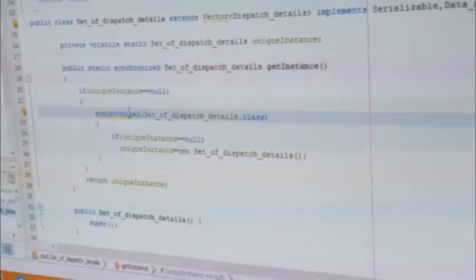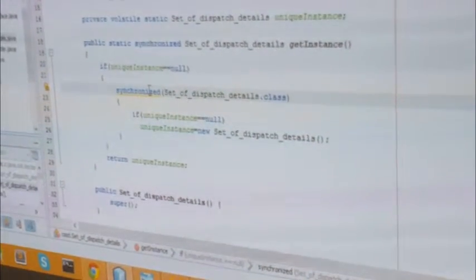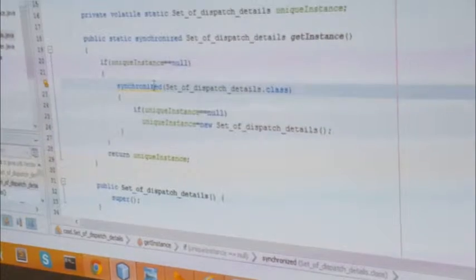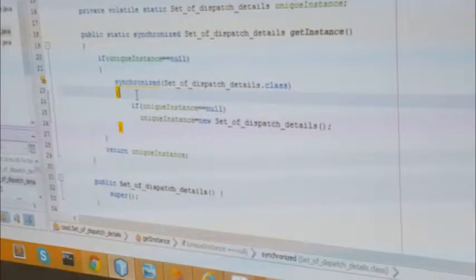Why did you put the synchronized keyword for that method? To make it thread safe. Then inside that there's another synchronized block. So what you're saying is a public static synchronized method, and inside the if condition there's another synchronized block.